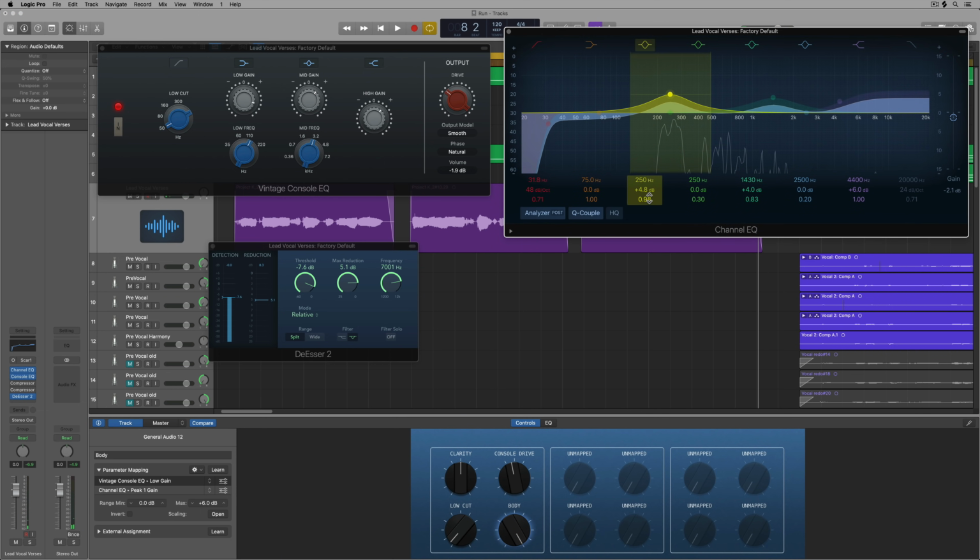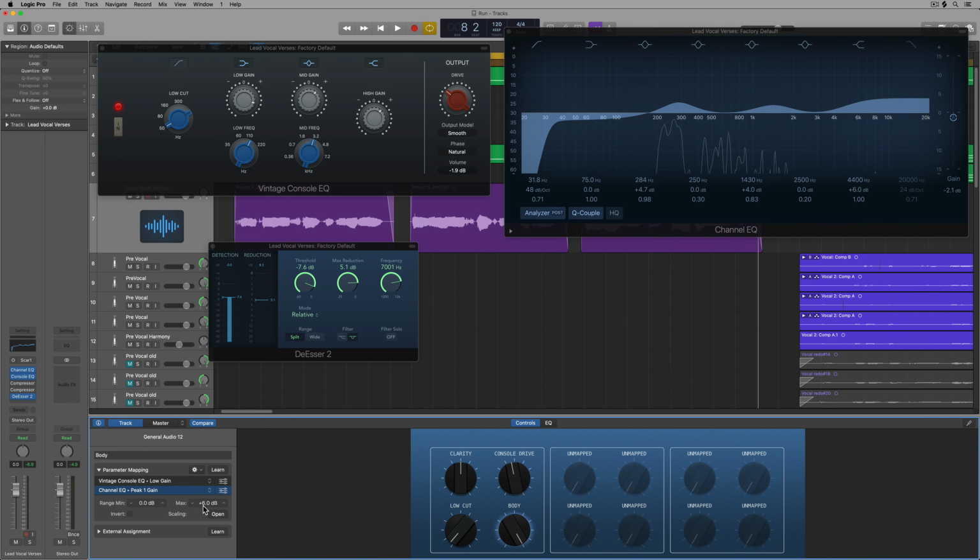I think I could actually roll that out a bit more. And you know what I'll do is I'll make this +8 instead of +6. Let's go a bit further with it. We'll make this one +15.